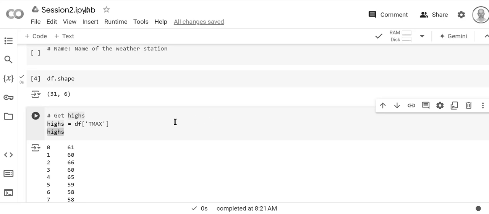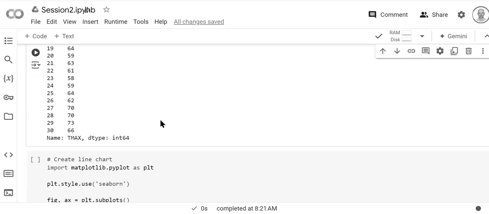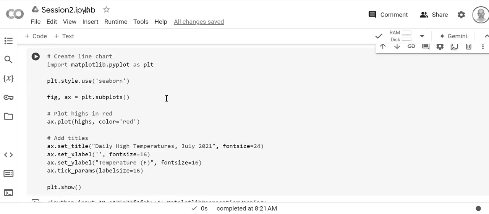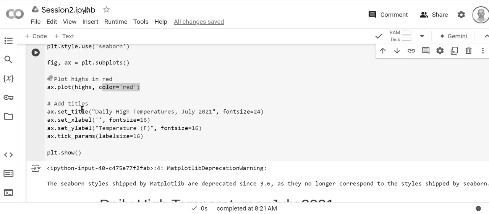And we're doing all of this simply because we want to plot the highs. So this is all of the data. Here are the 31 rows. And now we're going to create our line chart. We're creating our line chart in exactly the same way that we've done in the past. The only difference here is that we're now painting it in red. So we're going to create a red line. These are the highs. Everything else you have seen before. So we're setting the title, the X label, the Y label, and then the size of the tick parameters.